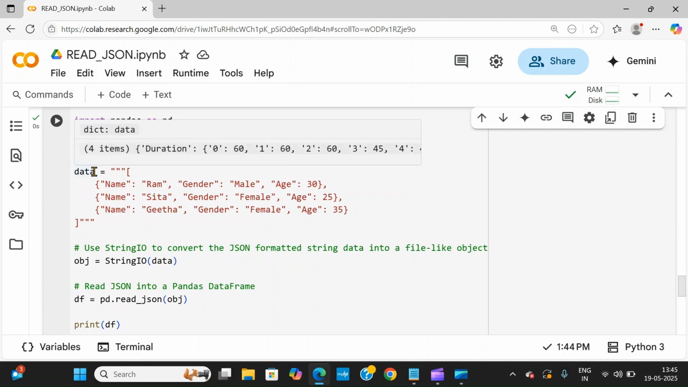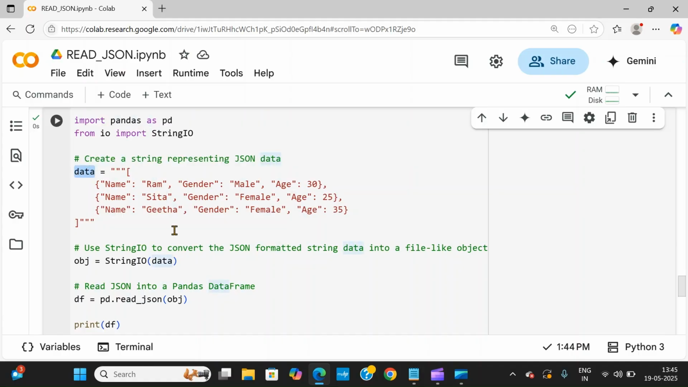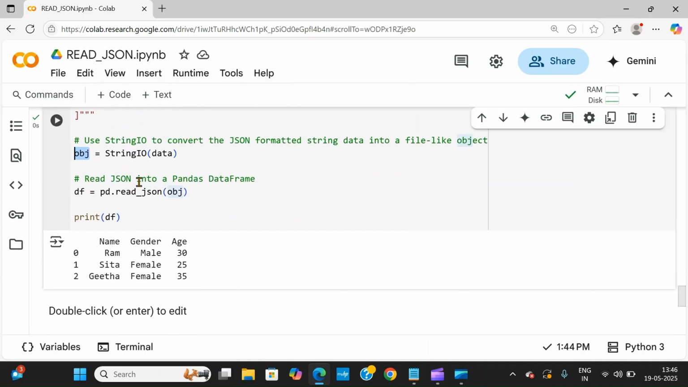Now this complete thing I need to convert from the string type. So using StringIO to convert the JSON format string data into a file-like object. So this complete string I'm trying to convert into the file-like object. So I need to use the StringIO class and pass a particular parameter called data. Once you're done, it is becoming a file object. Now read JSON data into Pandas. This file object, that is the JSON file object, you need to pass to the read underscore JSON method. Then it is going to put it into a data frame and print that one.